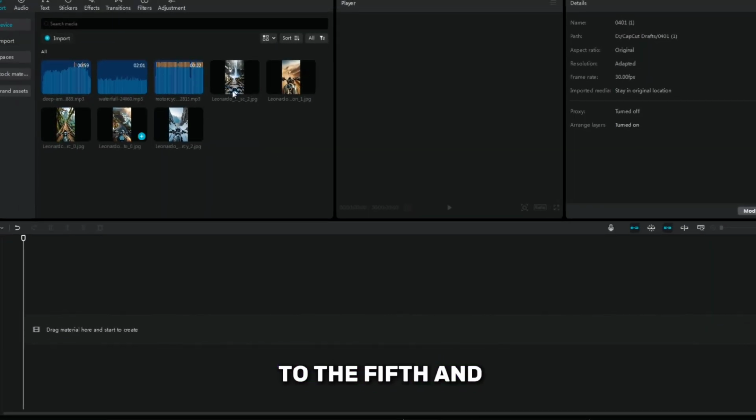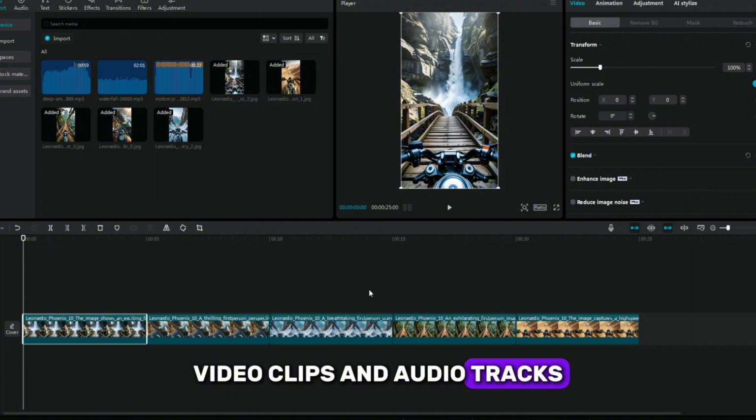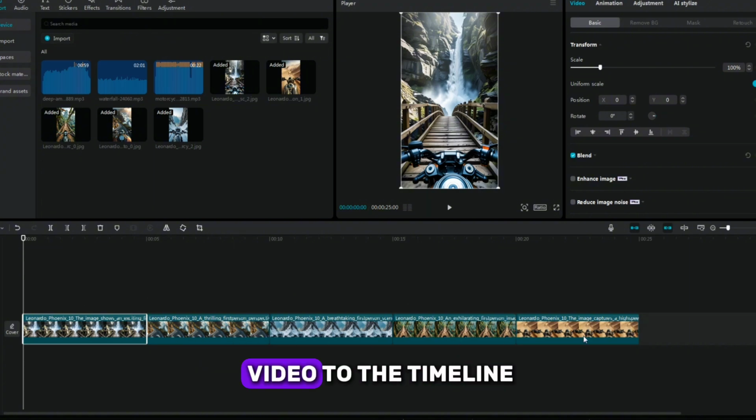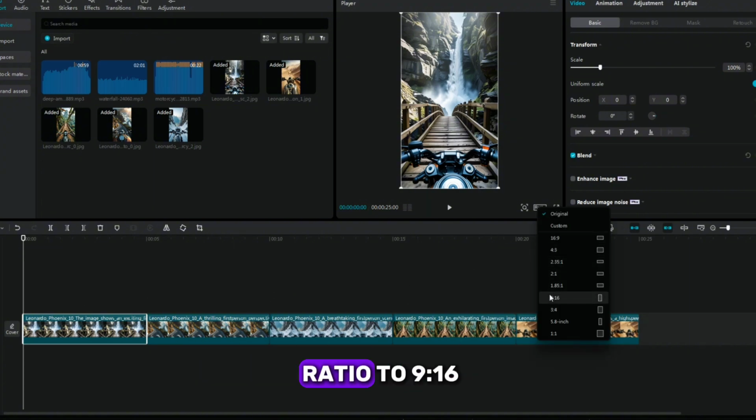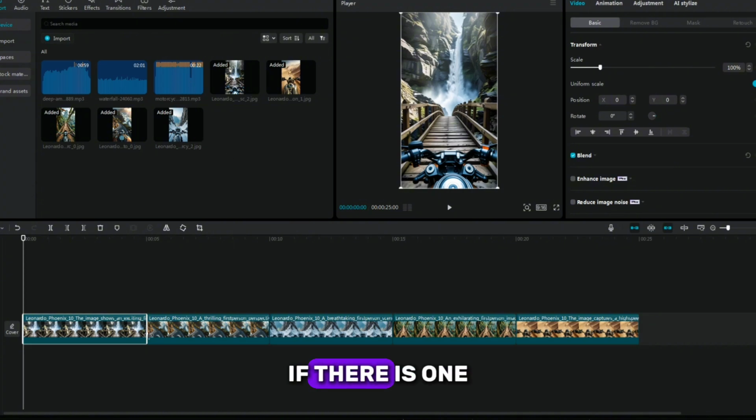Now we move on to the fifth and final step, editing the video and its final assembly. I will use CapCut for this. First, open a new project and import all the necessary files, video clips, and audio tracks. After that, add the video to the timeline and set the aspect ratio to 9:16 so that it matches the vertical video format. Next, zoom in the video slightly to hide the watermark, if there is one.